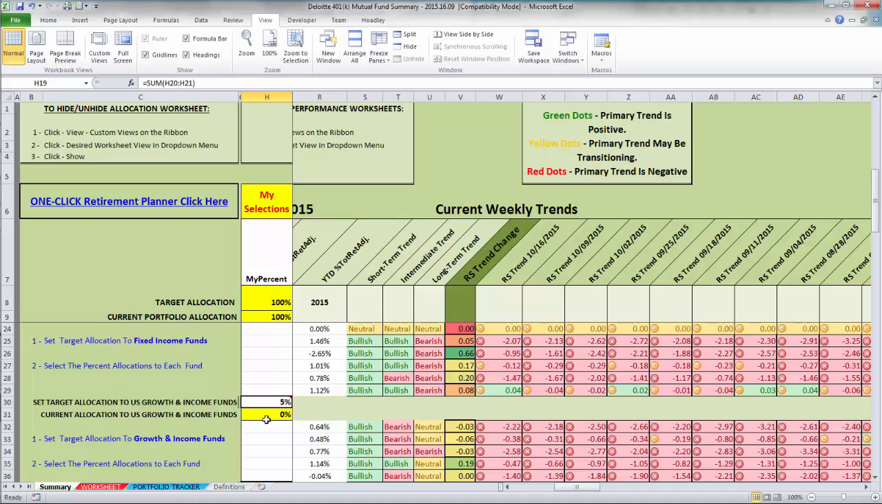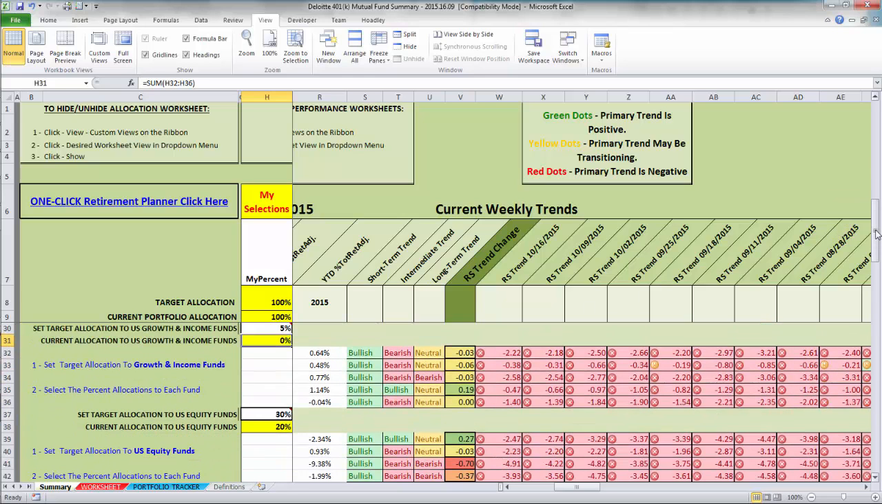We have a 5% allocation that we're set for, but again in the yellow cell we're showing our actual numbers, and that's showing that we have a 0% allocation. The reason for that is because we have a lot of red to the right and we do not have any green cells showing up under the long-term trend.